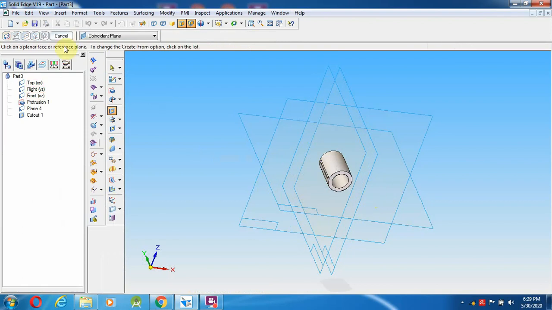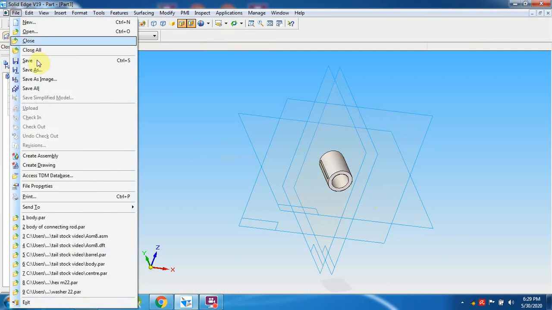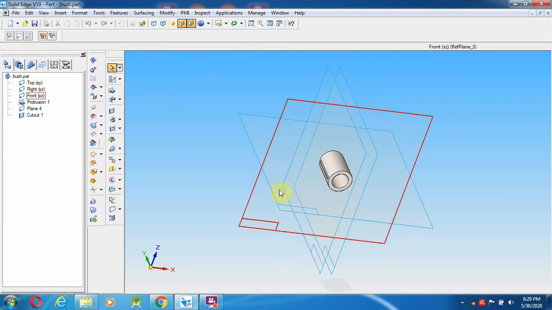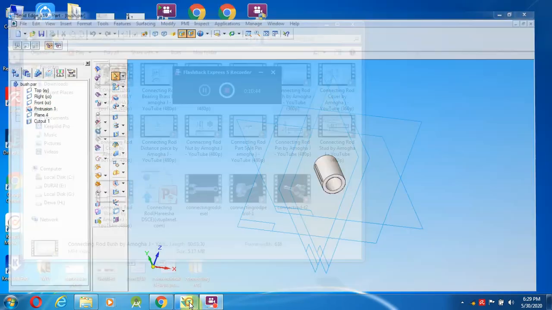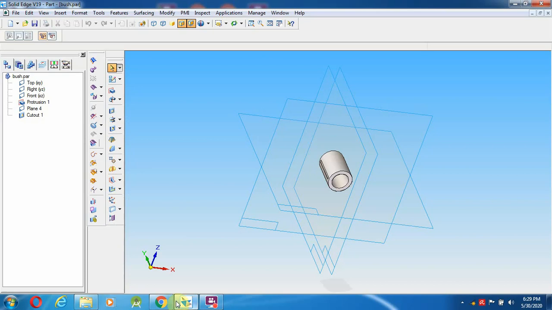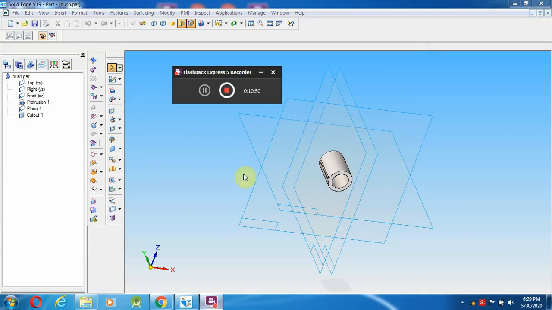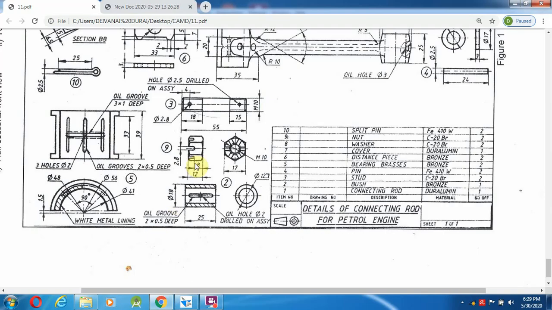So those things have to be created over here. So this I'm going to save as a bush. After saving the bush, I'm going to select and make this particular hole.